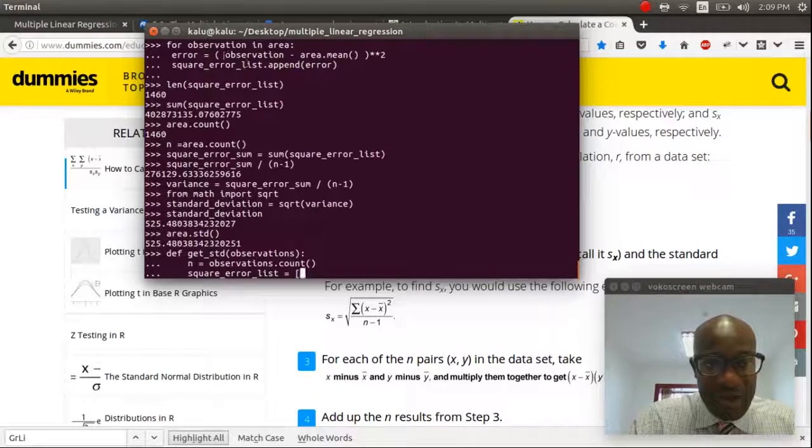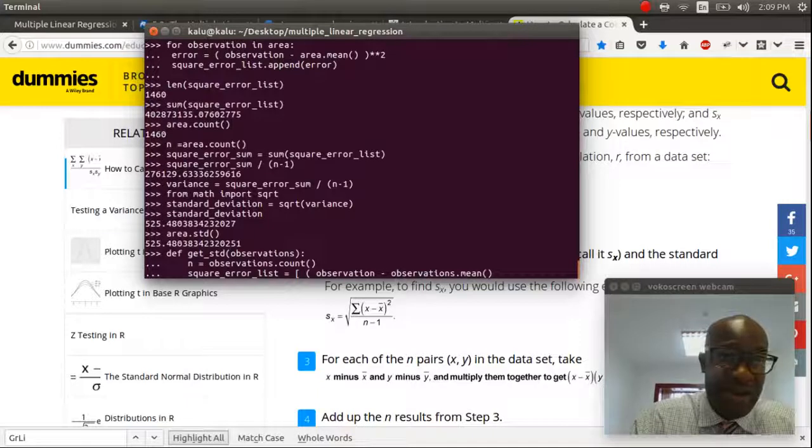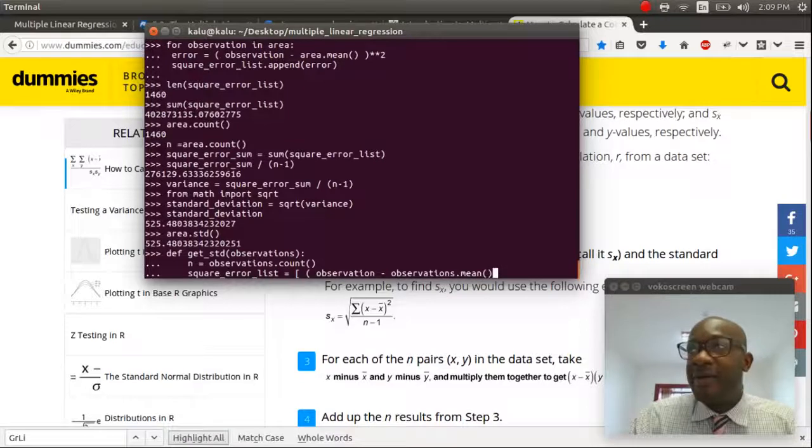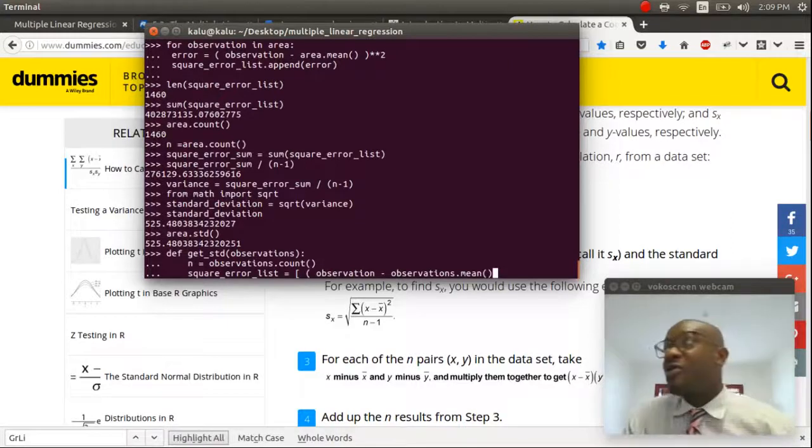First we'll get our error. Our error is observation minus observations.mean, right? Because observation is what we're going to call our list, whether it's our area or our greater living area, or whether it's our ground area or basement area or bathroom area or garage area or sales price.